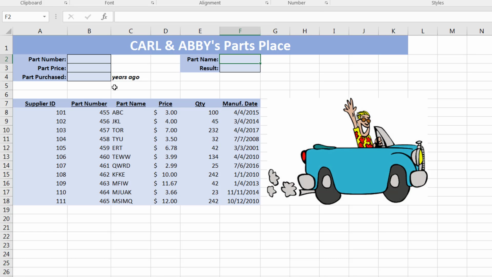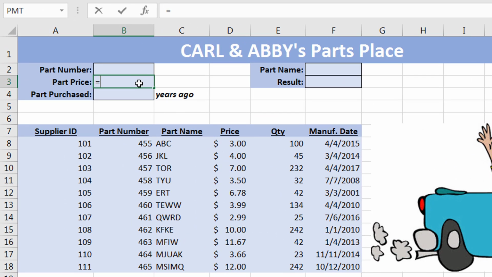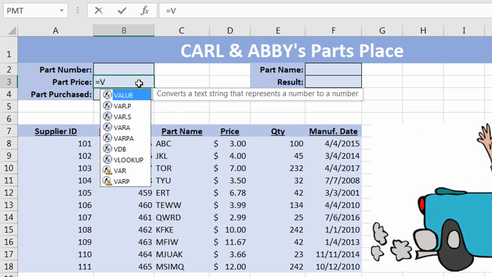Let's get started. So first of all, I will be writing my function over here in part price because that's exactly what I need to find. All functions in Microsoft Excel start with an equals sign followed by the name of the function, which in our case is VLookUp.